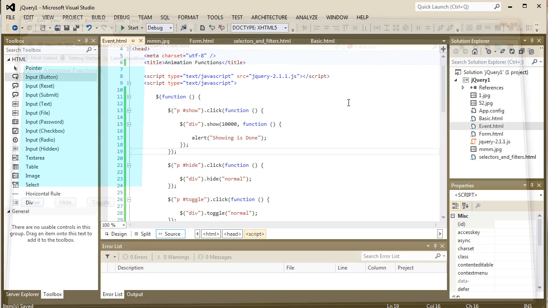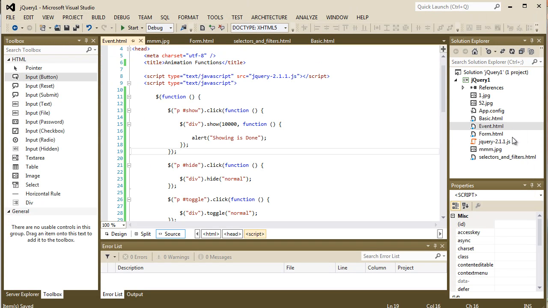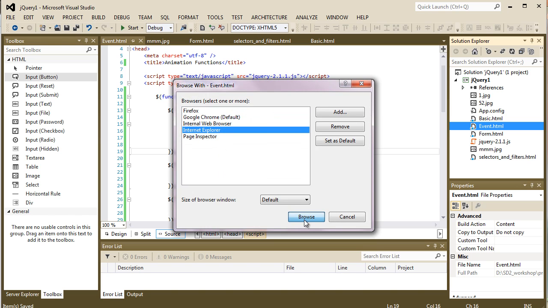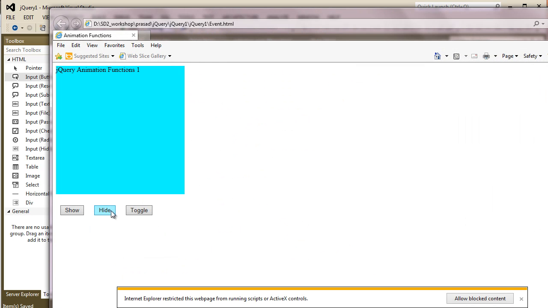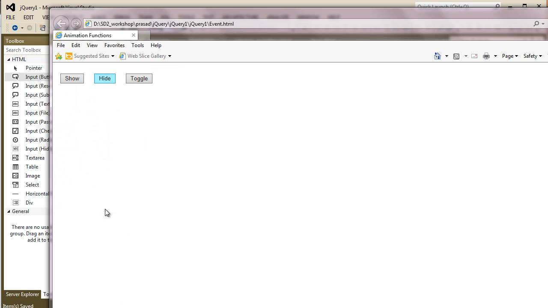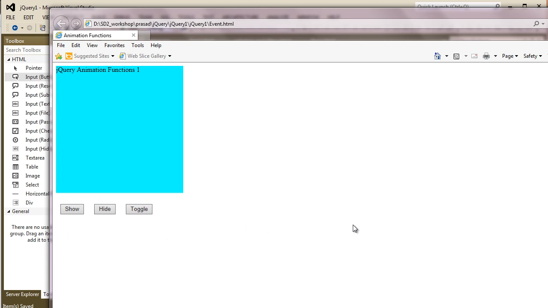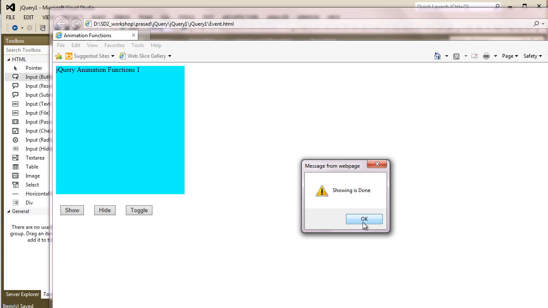How it looks in another web browser, that means Internet Explorer. Browse with Internet Explorer, press hide, allow blocked content, press hide and then show. It will take time. And then the alert message, showing is done.